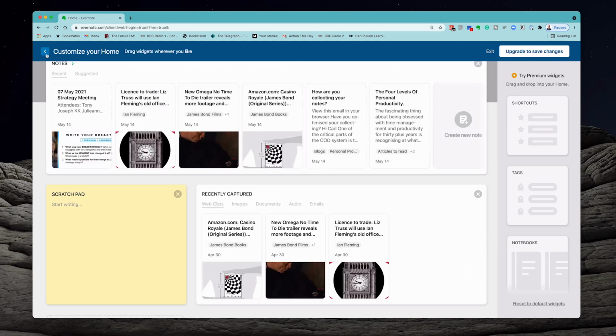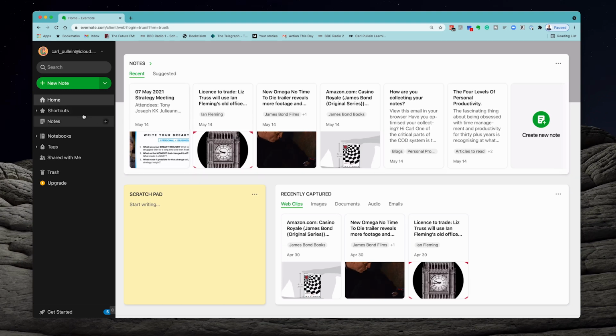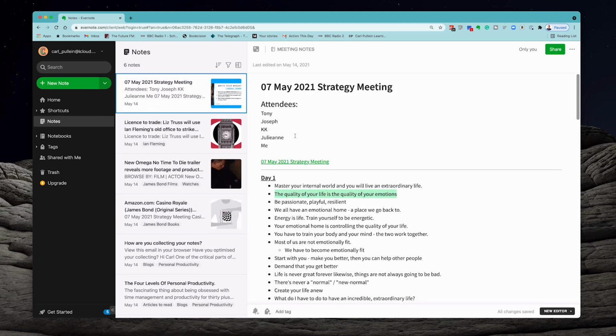So let's go back into my main account right here. And what we want to do is we want to get notes into my shortcuts. So I'm going to go into my notes here. There are several ways in here. Now, the first thing you need to understand is you can put notebooks, tags, or notes into your shortcuts.